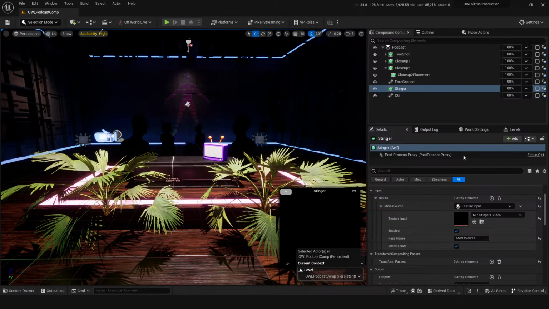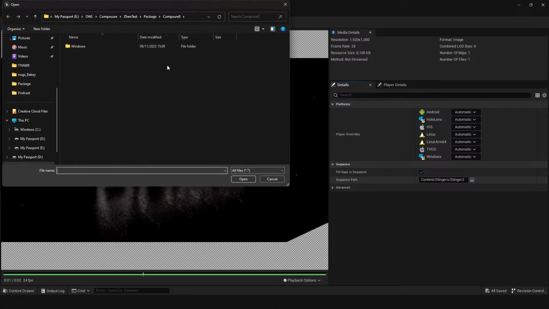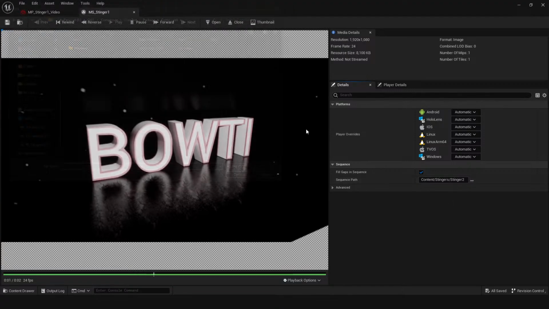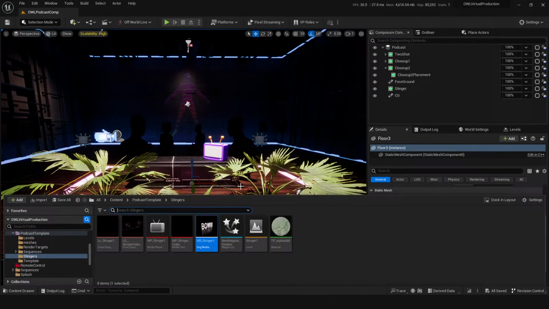Let me open this. So I've just got this stinger, which is a PNG sequence. I just selected that from a list here, and then you can get that playing.